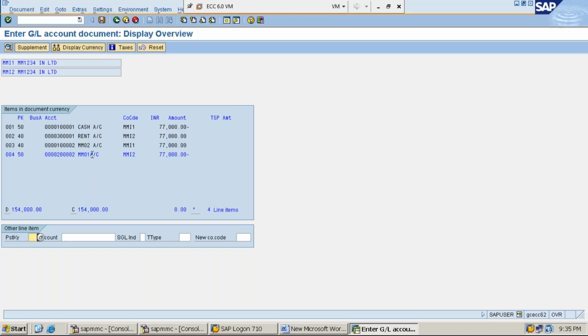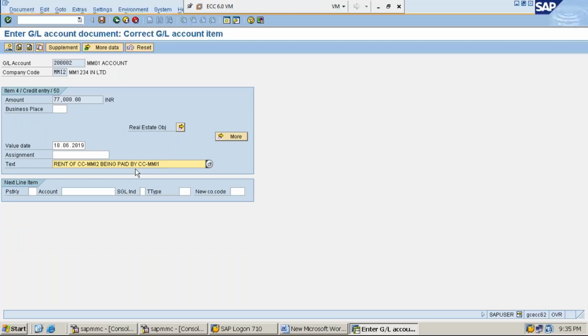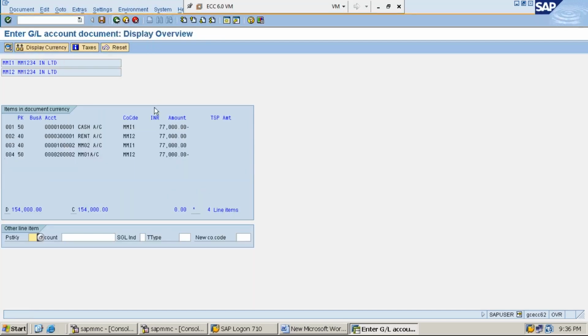Then click on the last blue line item. Double click on the last blue line item and give the text: rent of company code MMI2 being paid by company code MMI1. Click on Back.